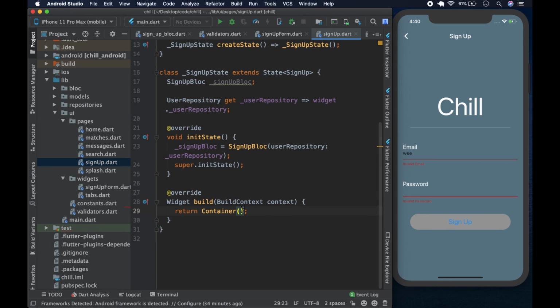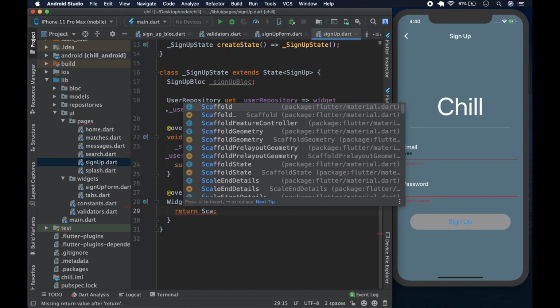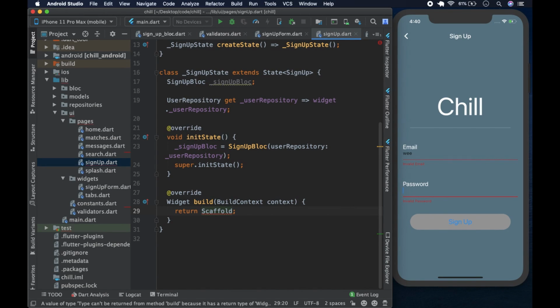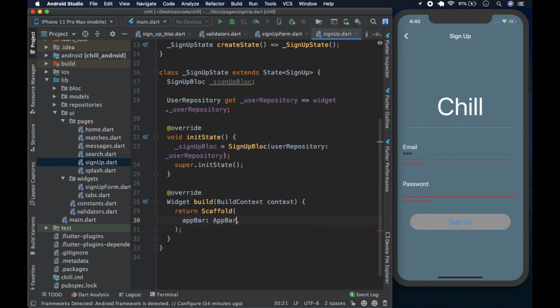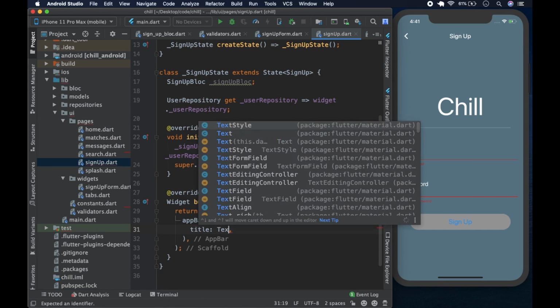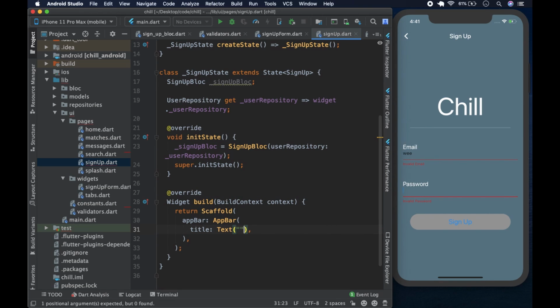What we return on the page is a scaffold. The scaffold is going to have an up bar, and the title is going to be a text which says what you can see up there, sign up.